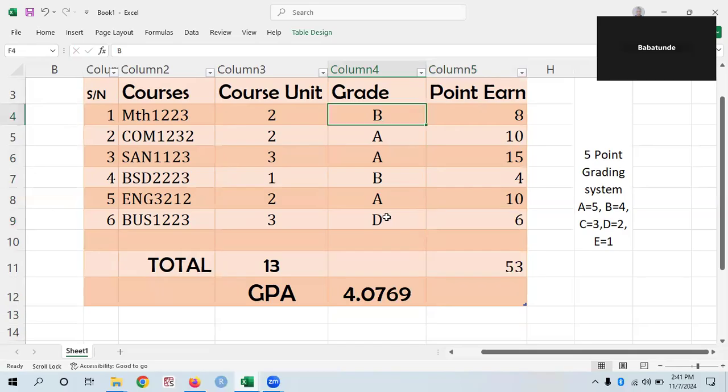Okay, I have D here. That's just a major problem. We have a 3 unit course. Let me change it to A to go to first class straight. You can see 4.7.